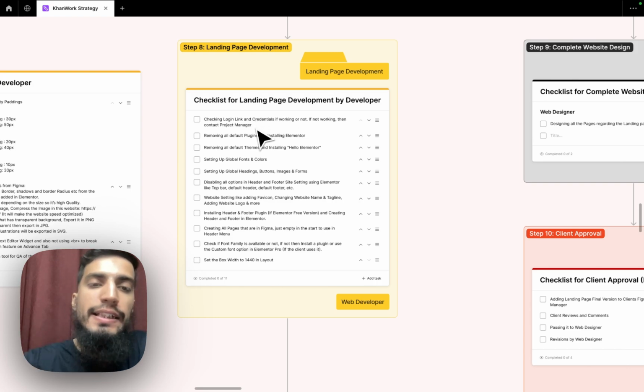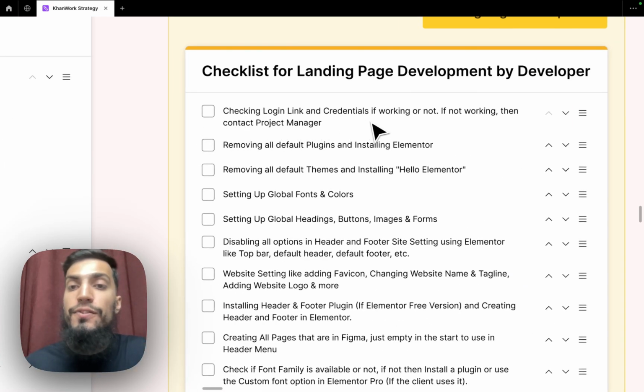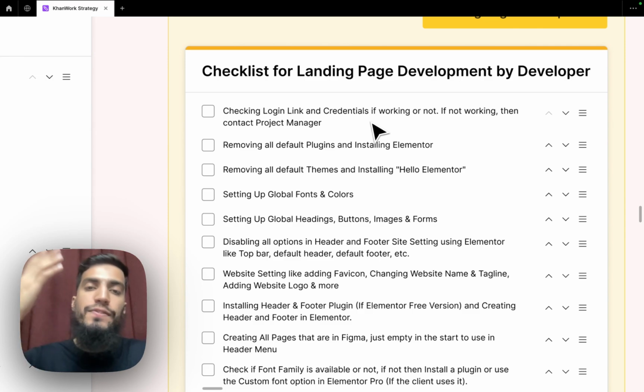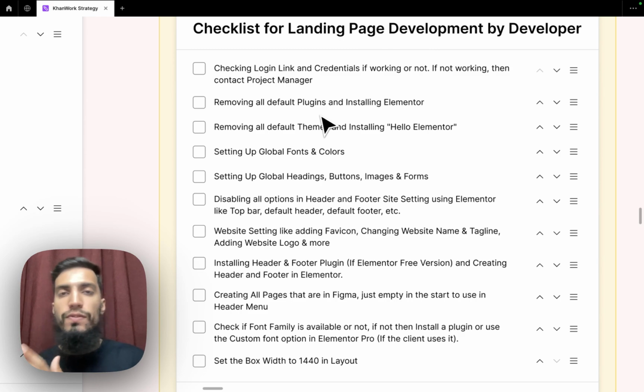So we have the checklist for the landing page development. I have added all the details, for example, checking that login links and credentials are working. The credentials that I have shared in the Trello, that is the first thing that they have to check. Removing all the defaults, like this is the WordPress process, but you can create that process for your Webflow or any other no-code solution.